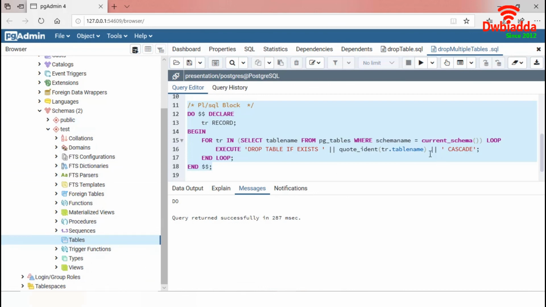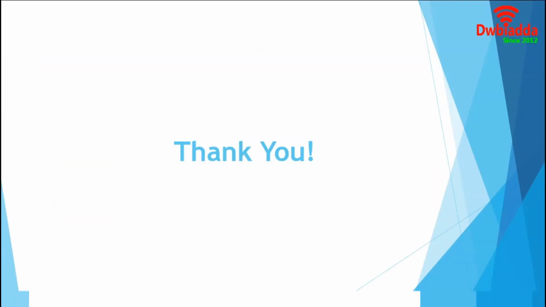So that's all from pgAdmin. Returning to the presentation. Today we have demonstrated how to drop a single table and all the tables from a specific schema. Thank you very much.